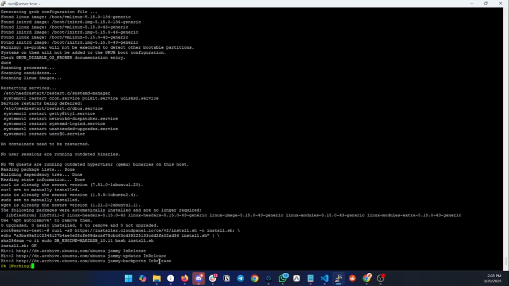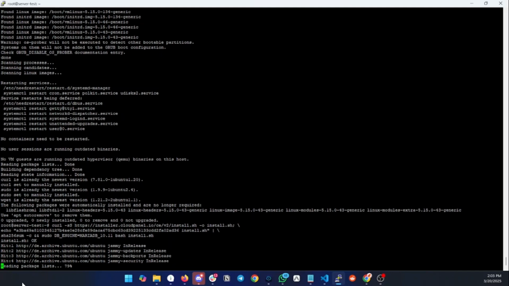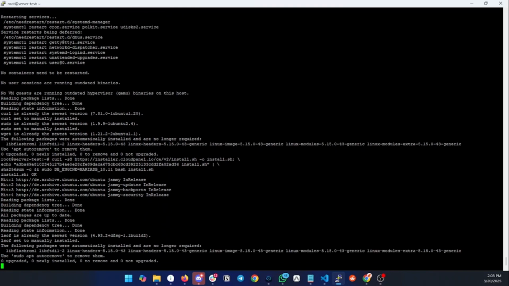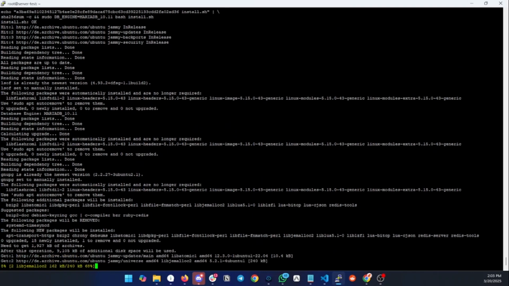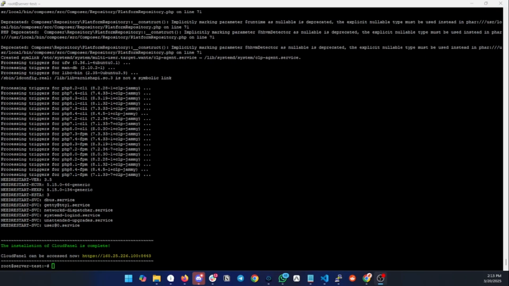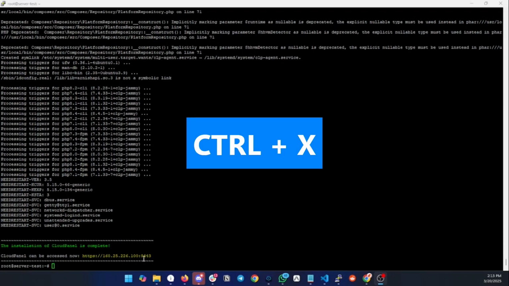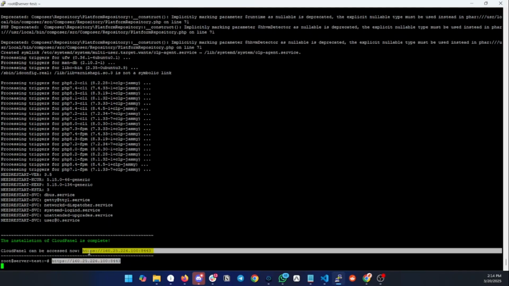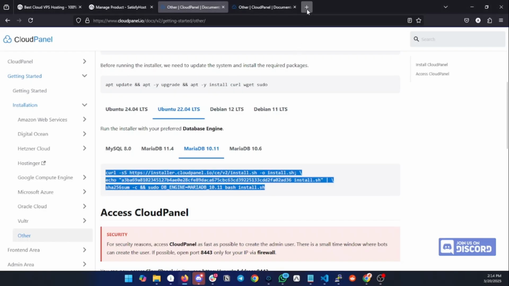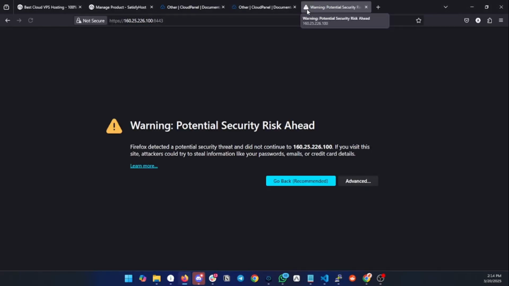It will start the CloudPanel installation process. Wait a few minutes to complete the process. Then we can go forward to the next step. Okay, our CloudPanel installation is completed. CloudPanel can be accessed now from this URL. So we can mark and copy it with Control X, and then paste it in the browser to see.